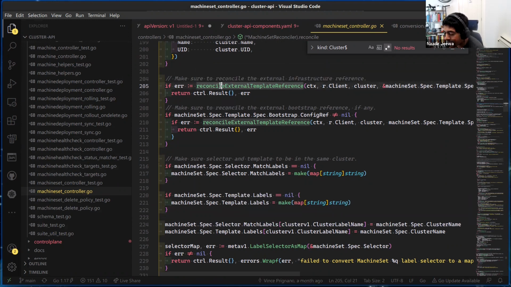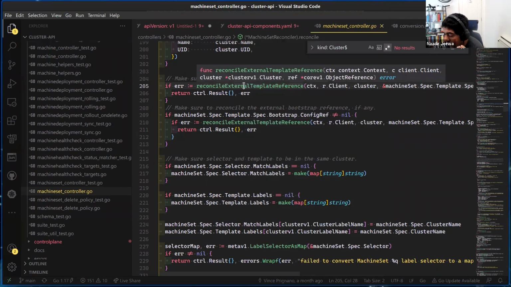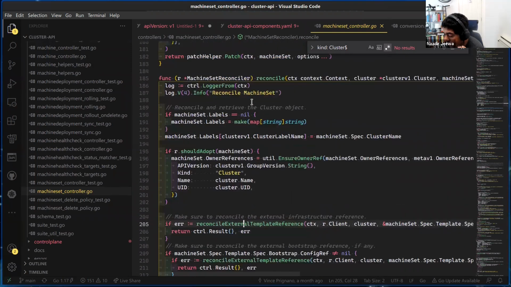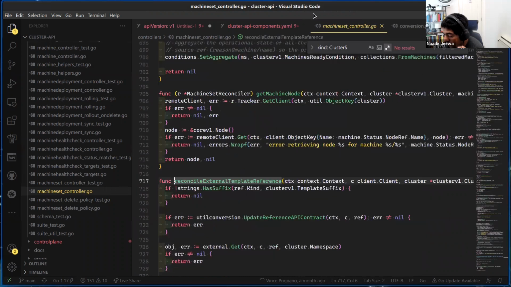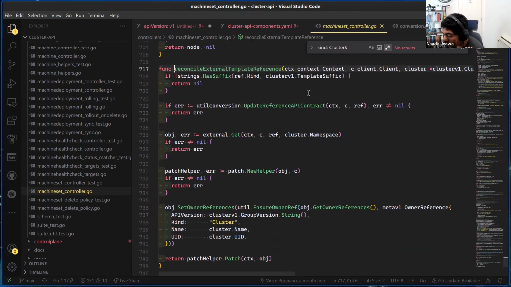So, reconcile external template reference. As I said before, the MachineSet controller understands nothing about the particular infrastructure. All it knows is that you've specified a template of some sort. And what do we do with that template reference? We set an owner reference on that template. Do we? Yeah, we do.